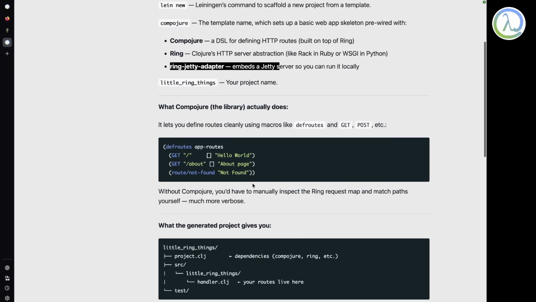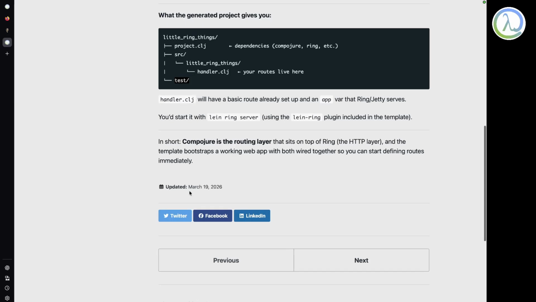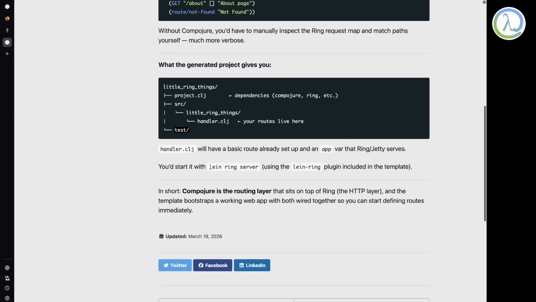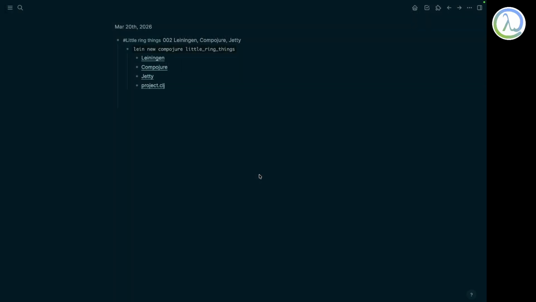Before that, Compojure puts a project together like this one: project.clj is for Leiningen, and the source is over here, and there is a file called handler.clj. This is where the main code goes. There is also a testing folder which we are not using now, but we will use. It also gives some commands, like lein ring server and all those. That brings us to Jetty.